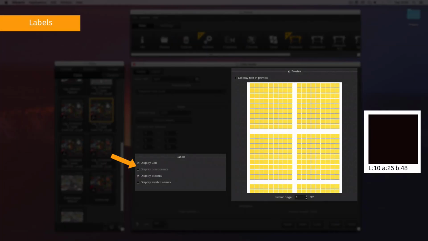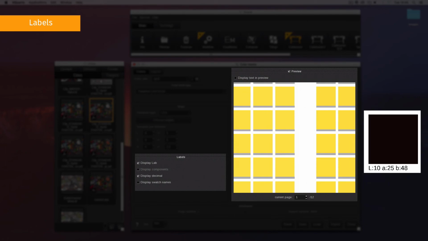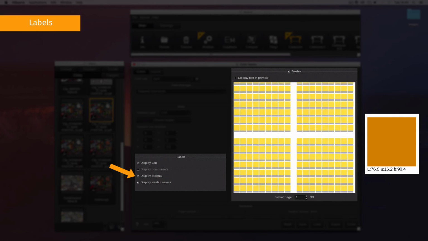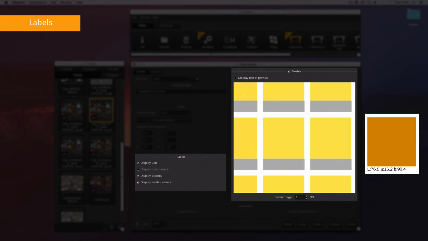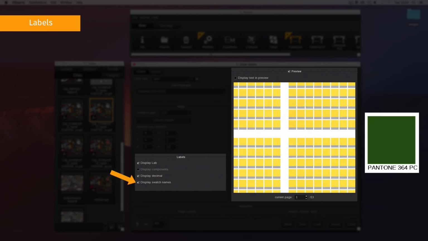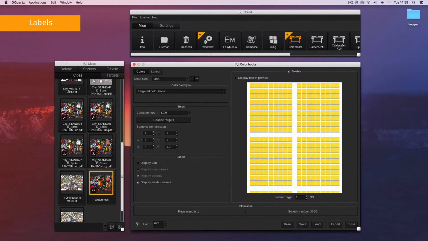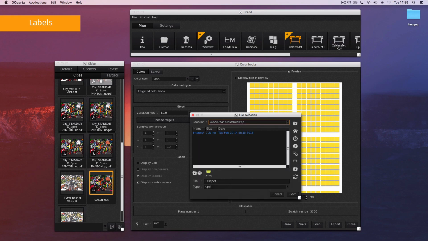Display lab or components. This displays the lab value or the value of each ink in a percentage under the swatch. Display decimal. This displays the value with the first decimal. Display swatch names. For the initial color, its name is as assigned in the spot color management window. When everything is set, you can create your color books. Please watch the related video on how to export and print your color book.